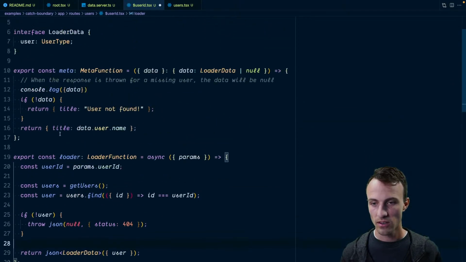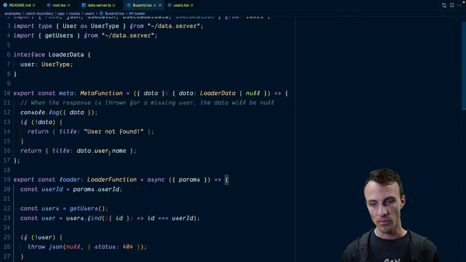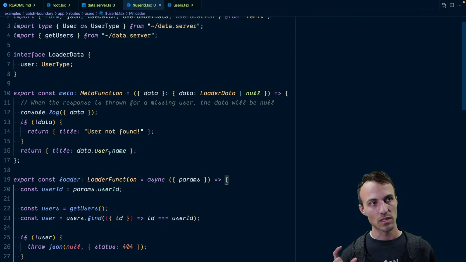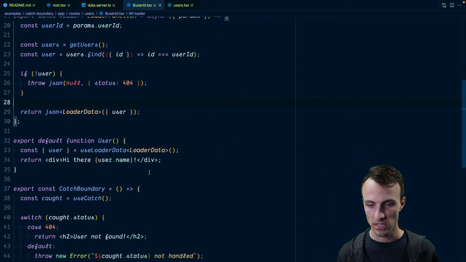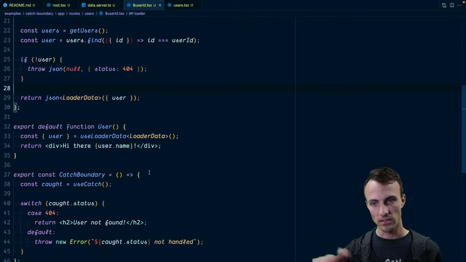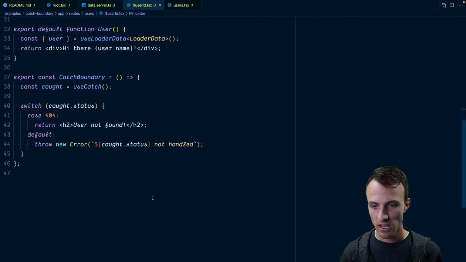And then the other thing is we need to have a mechanism for making it possible for people to enter this state. So like a button to say, go to a user that doesn't exist.